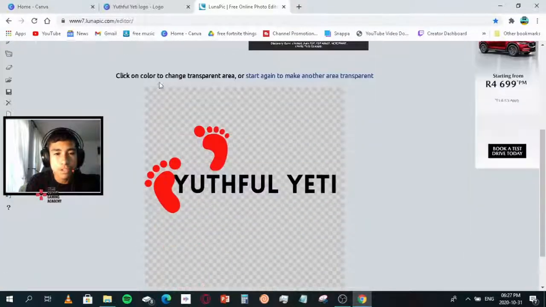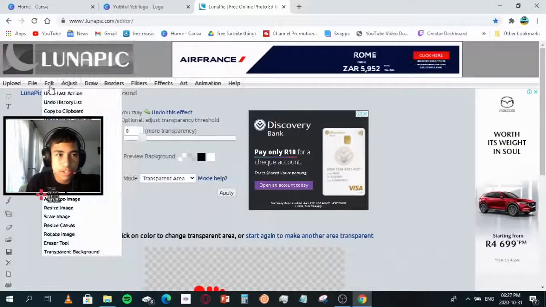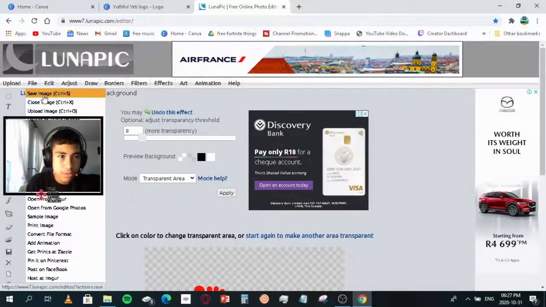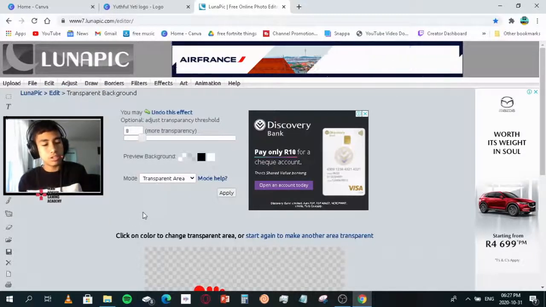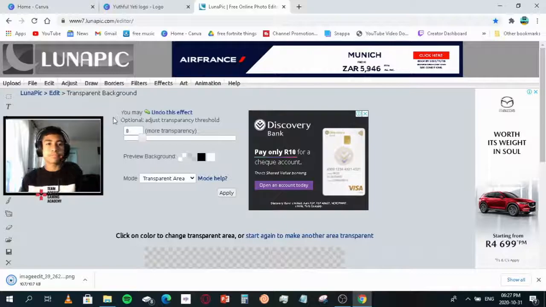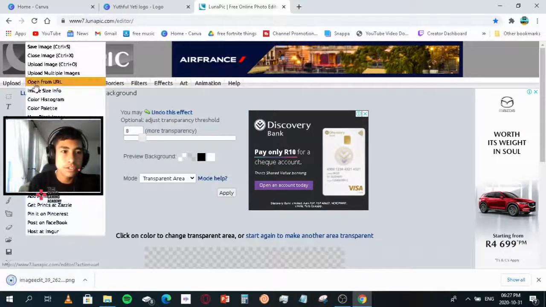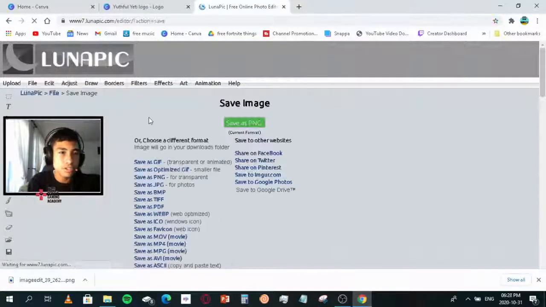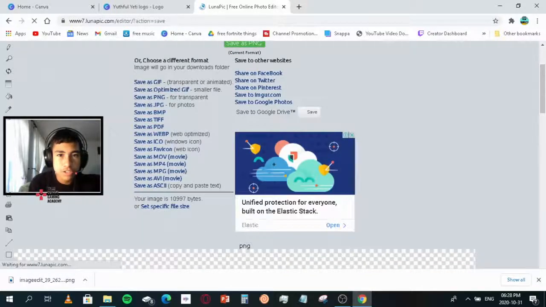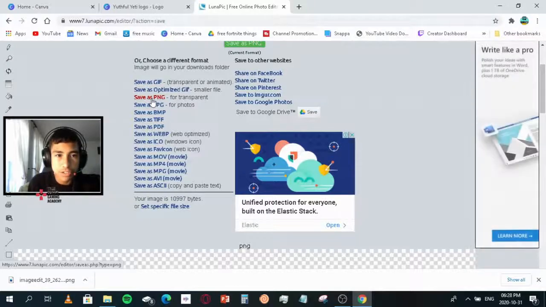And then once you guys are done here and you made it transparent, go to file, save image. You can also press Ctrl S. Okay, and just press save image. You can choose whatever one you want here, but we're just going for PNG for now. And then it will save as a PNG, but it will save as that name.